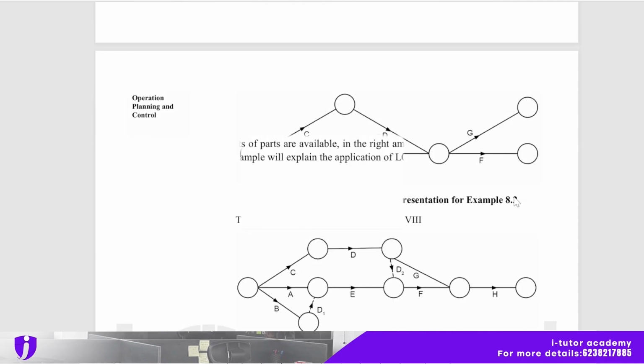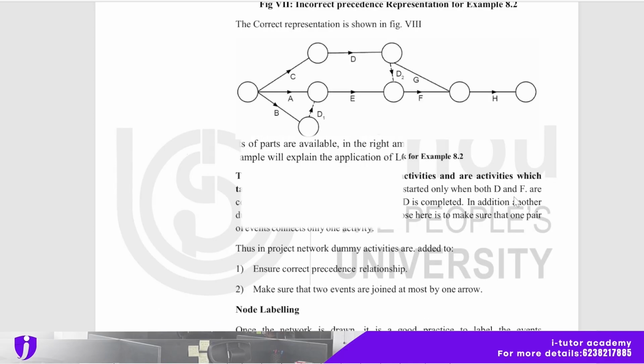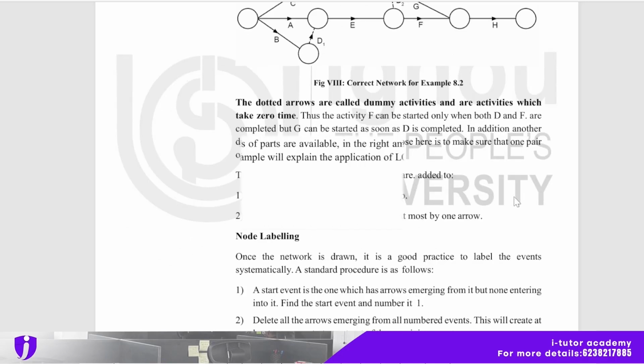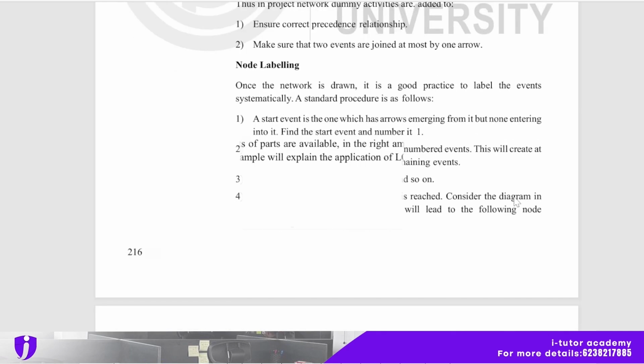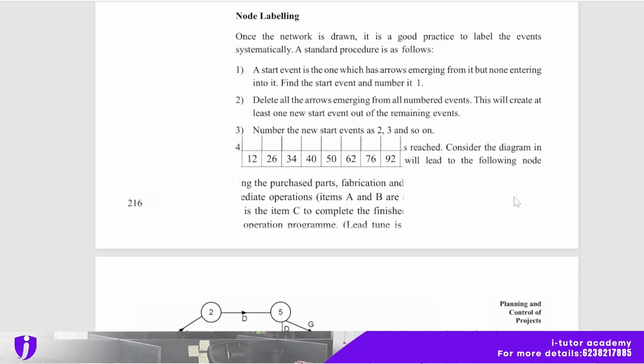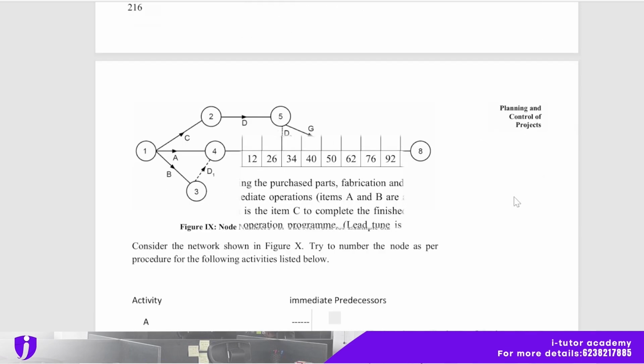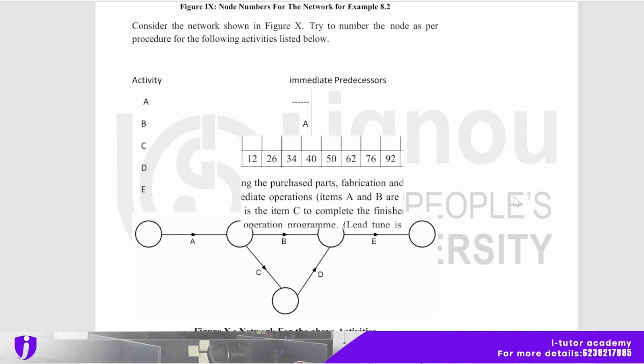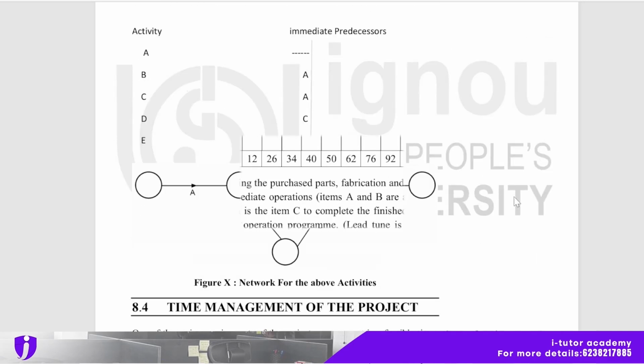Okay, so here is the precedence representation, example 8.2. The dotted arrows are called dummy activities and are activities which take 0 time. Okay, and node labeling, what is node labeling? Once the network is drawn, it is good practice to label the events systematically. So that is node labeling, and this is how to draw a project network for the above activities.